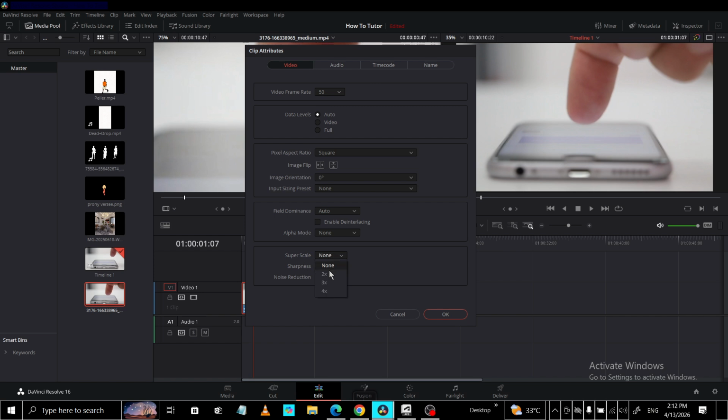Now, choose your upscale factor. You'll see options like 2x, 3x, or 4x. These numbers represent how much larger the resolution will become. For example, if you start with a 720p clip and choose 2x, it can effectively be scaled up to 1080p. If you have 1080p footage and select 4x, you're targeting something in the 4K range.